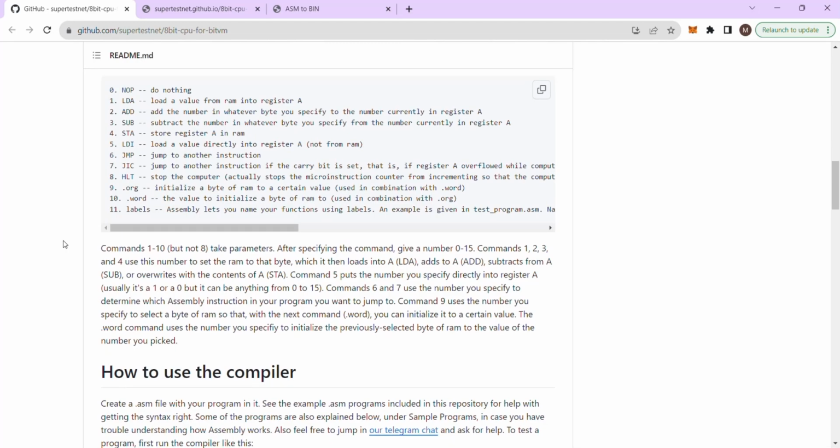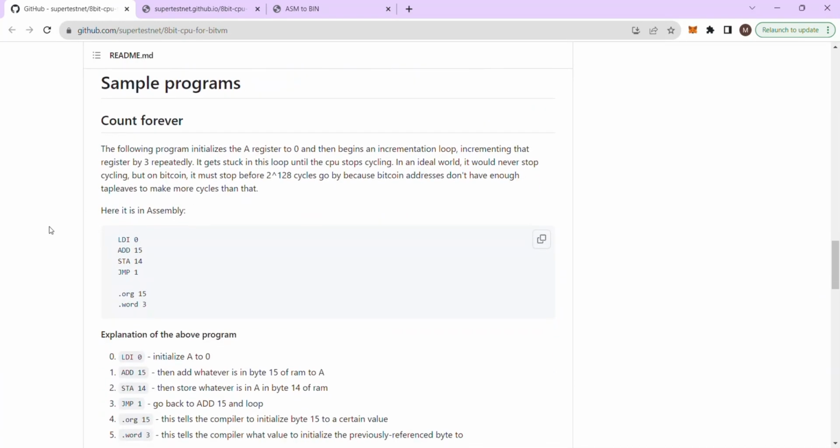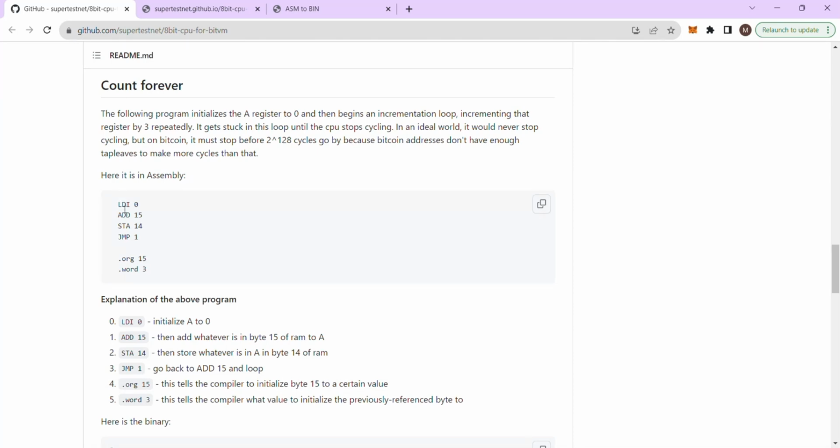So let's see how these things work in action. We'll go down to this sample program. There are a few here, but we'll look at this first one, count forever. In the assembly code, here we are initializing the register with the value 0. We're going to add to the register whatever value we have stored in byte 15, and then we're going to store the result in byte 14. And then we jump back to 1.